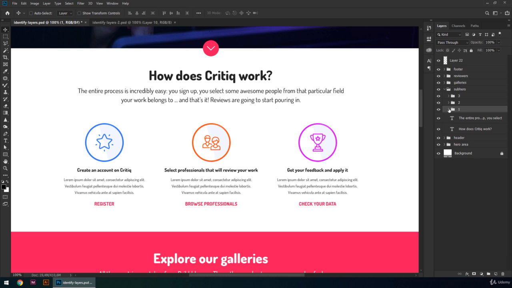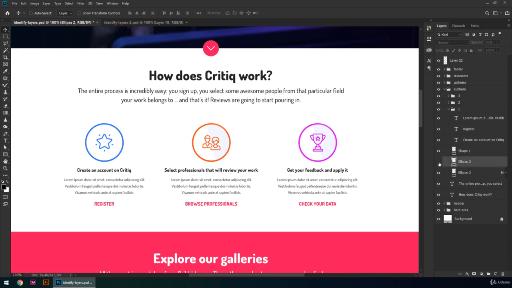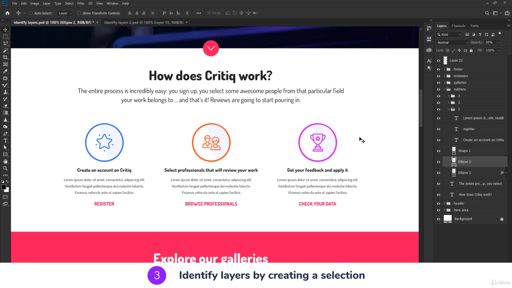Let's open any of these folders and see what they contain. We have several text layers, an icon, but I'm not sure what this Ellipse 2 is. If I toggle its visibility, I don't notice any particular change, and that brings me to technique number 3. When you can't spot a layer by toggling its visibility or moving it around, create a selection.